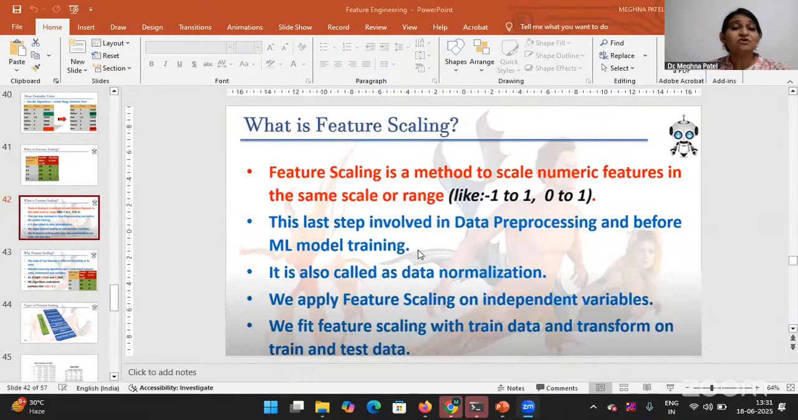It is also called data normalization. Data normalization means you keep your data in the same range. You normalize your data, distributing your data into the same range. That's why it is called normalization. If you remember the statistical bell curve, that is called normalized data. So you can consider feature scaling is also used for data normalization.